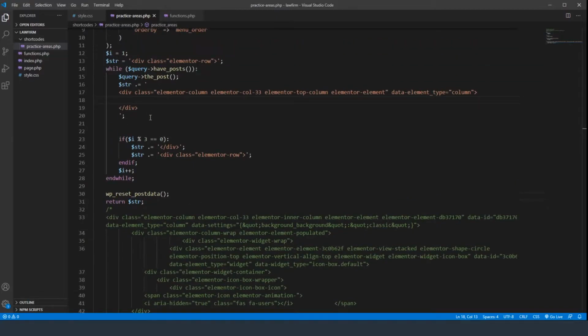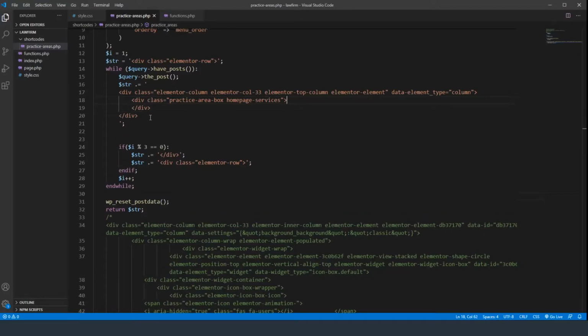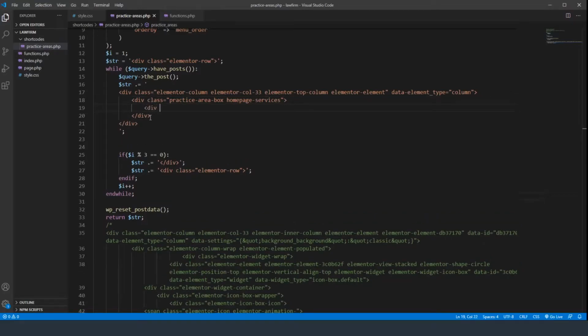So what we're going to do is we're going to create a class that mimics what we did in Elementor without actually doing it in Elementor. So let's go ahead and create that class. So div class equals practice-area-box, and then let's give it another class as homepage-services. And then inside of that, we want to have a div class content.